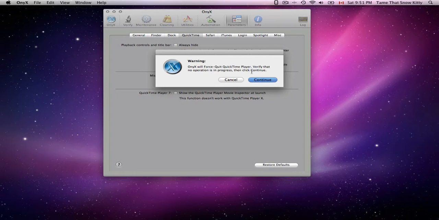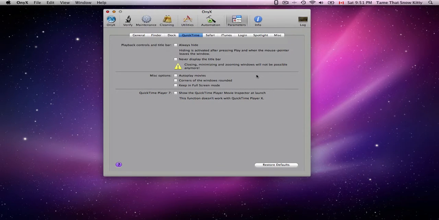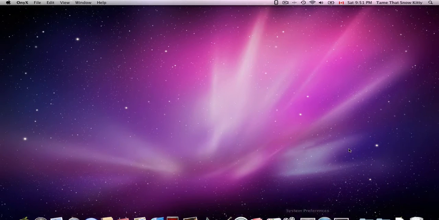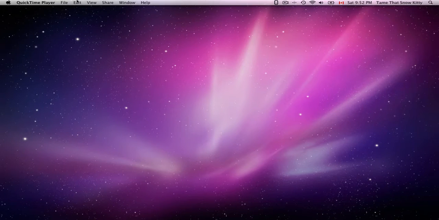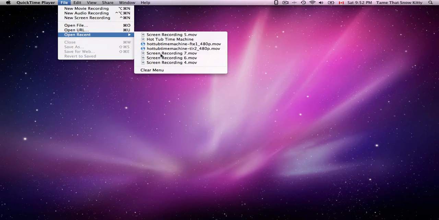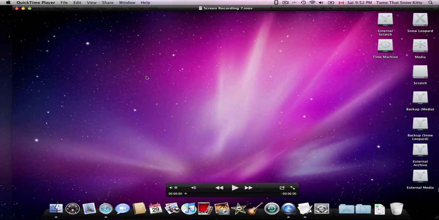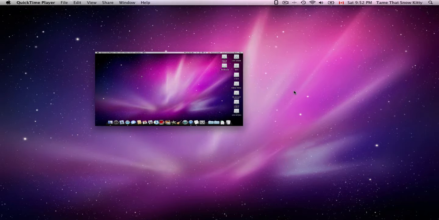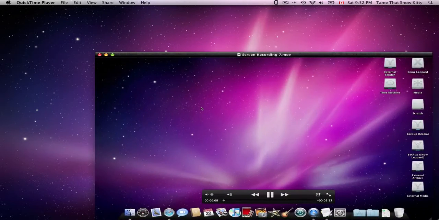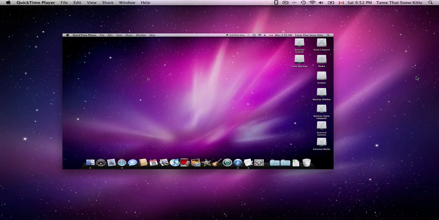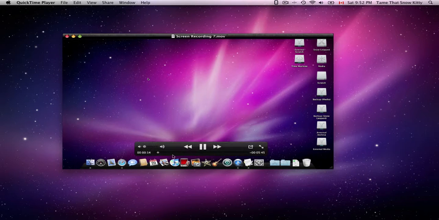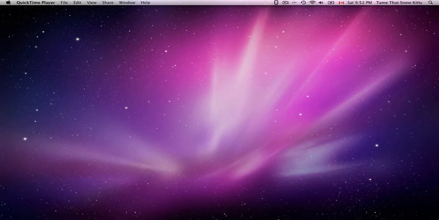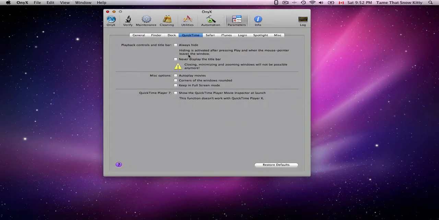Onyx will force quit QuickTime Player, click continue, so it quits QuickTime. Now if we open that up again, and we play that same screen recording, turn the volume down, let me make this smaller, we click play, you'll notice that it just sits there on top of the screen. I really like that look. I think it makes it cool when you're watching movies, and it just looks like it's just kind of resting or popping out of the screen there like that. It's got a little drop shadow behind it. I think that looks really cool. So yeah, it allows you to do a bunch of stuff like that.